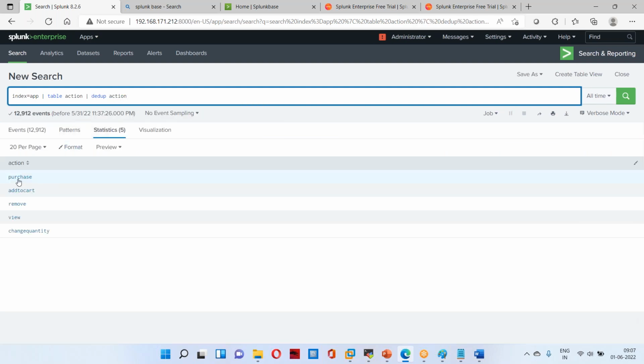So I will run something like this. These are only the actions. So if you want this purchase, what is the count? Now you got the count and you want to submit everything. Let's assume this purchase is one order, add to cart is an operation, remove is one operation, view is an operation, change is one operation. Basically, you want to get the count of all the operations that happened in that particular hour, so I can add that.